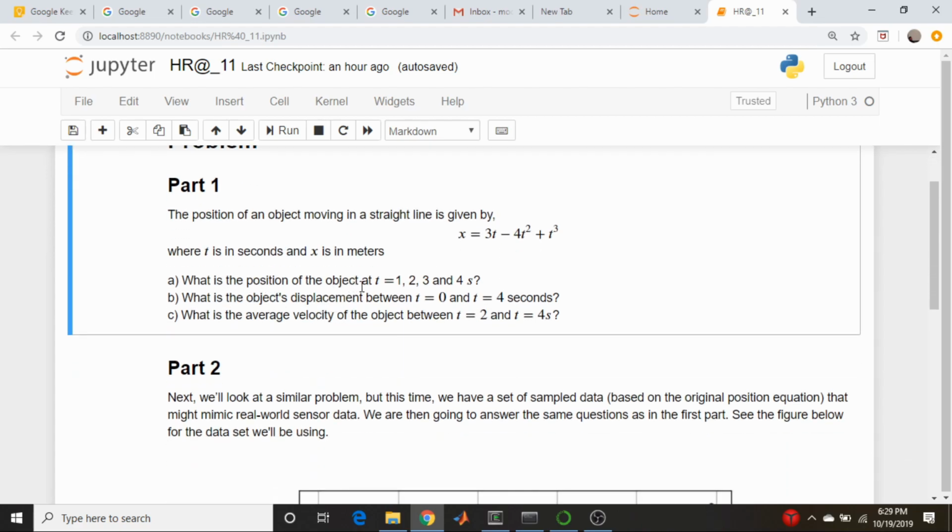What is the position at time equal to 1, 2, 3, 4 seconds? The second part is what is the object's displacement between t equals 0 and t equals 4? And then what is the average velocity of the object between t equals 2 and t equals 4 seconds? So not particularly interesting from a computational point of view. This obviously can be done by hand.